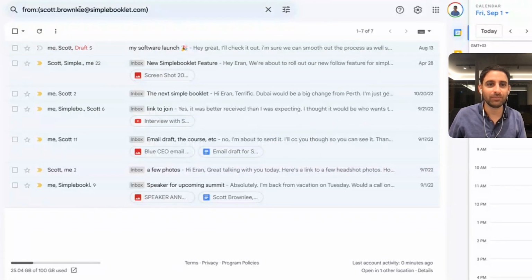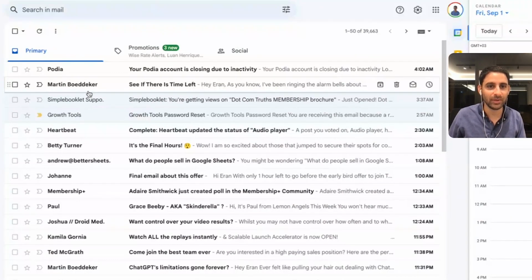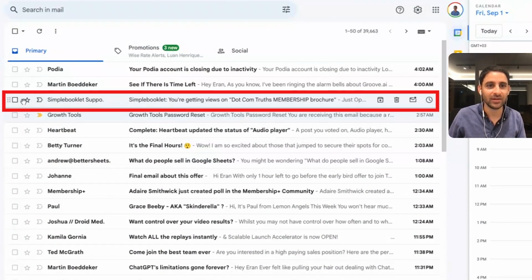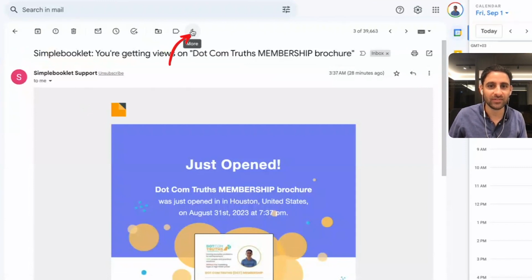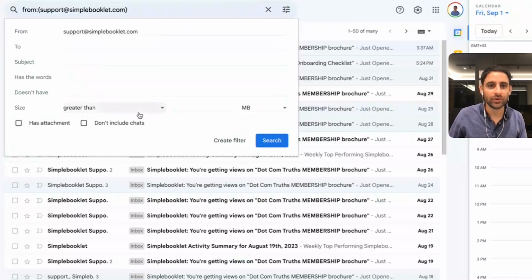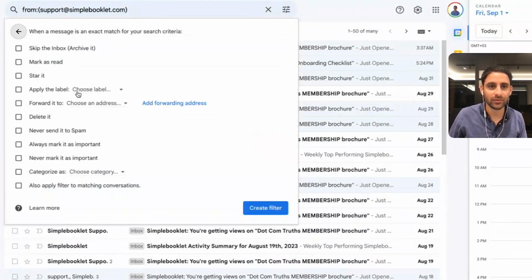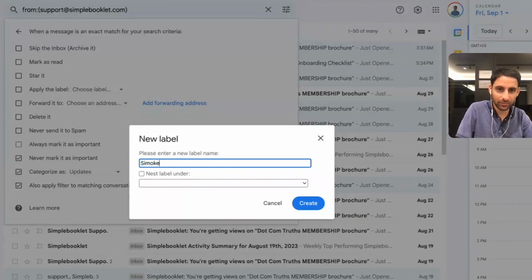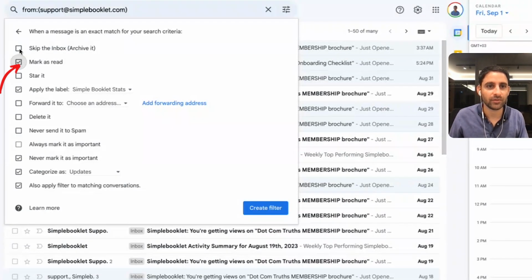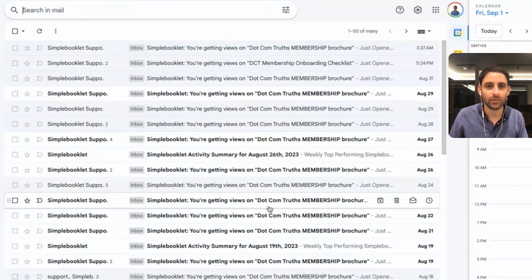Now, obviously, the simple booklet, not just the emails from him, but the general simple booklet updates, I want it to be a little bit different. So in this case, I'm going to click here, click on filter messages like this. I want it to create a filter. I want it to go to promotions. Updates, actually, apply to all, never mark it as important, new label, and I'm going to call this simple with stats. Create, mark as read, skip the inbox, create filter.